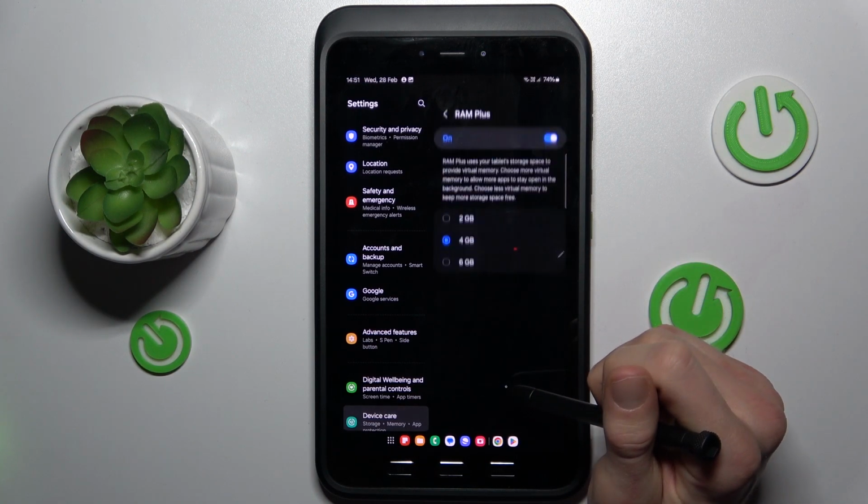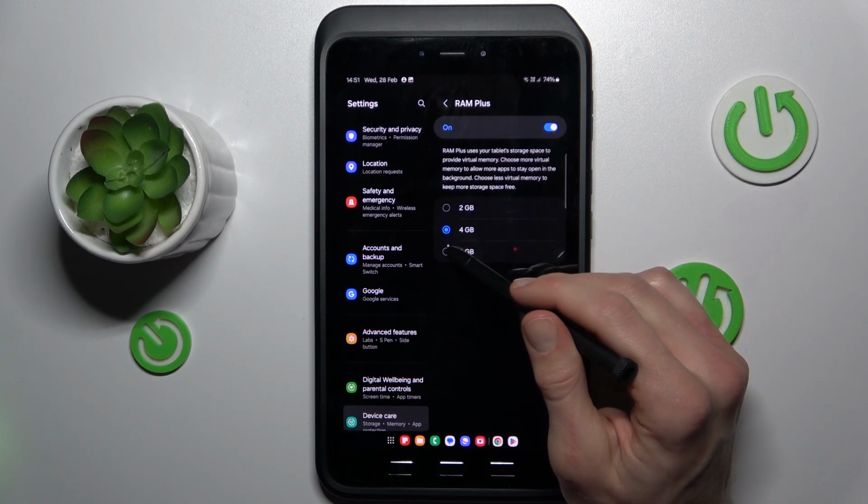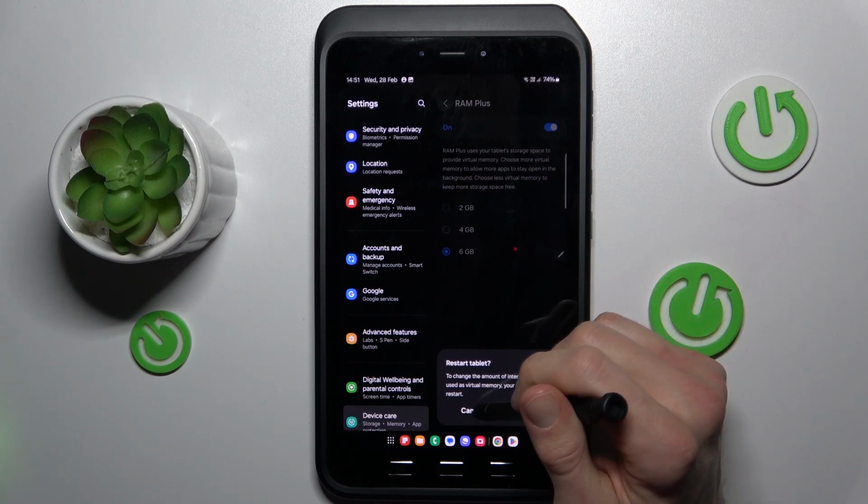We can change RAM Plus from 4 to 6 gigabytes. To do that, tap on the 6 and restart our device.